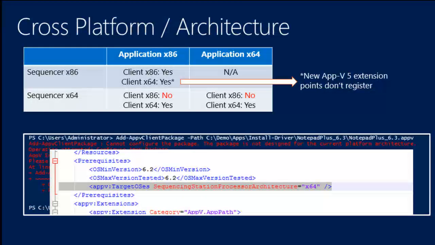There's a small change now in AppV5. If you have sequenced, so I have a 32-bit application. I can sequence a 32-bit application both on a 32-bit and a 64-bit sequencer. But if I've sequenced on a 64-bit sequencer, the 32-bit client will not accept the package.